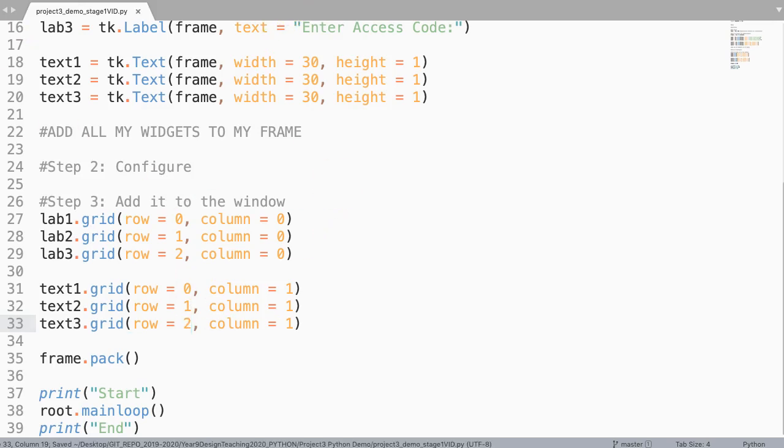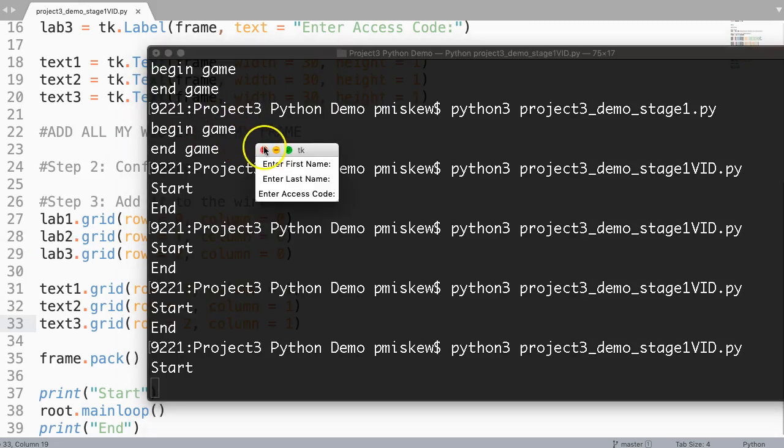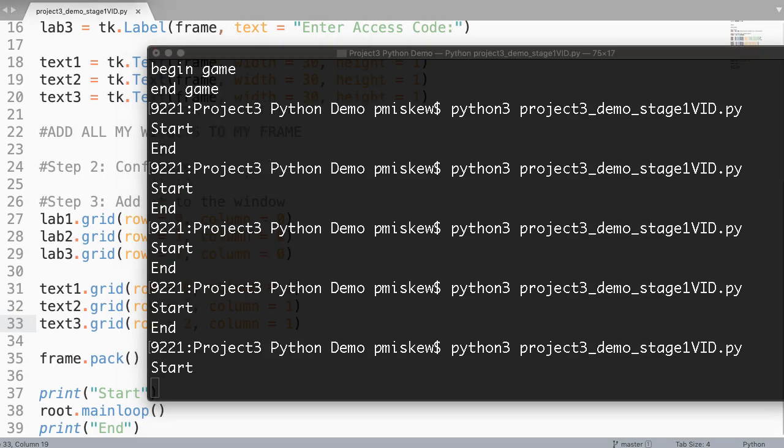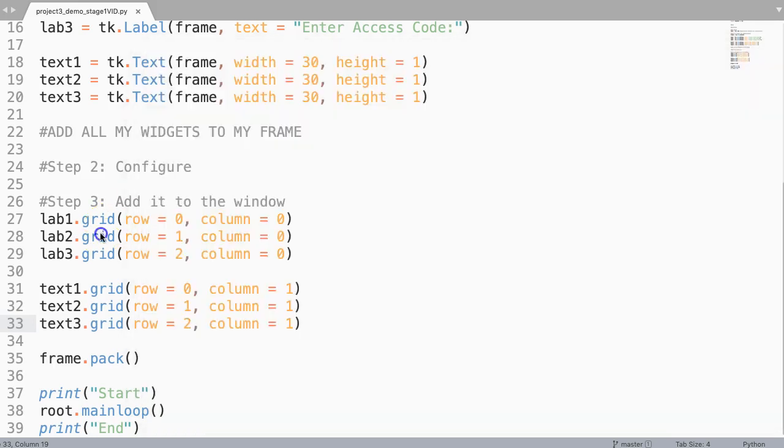Let's come back into our window. Oh, we got to close our old one. Get rid of that. We'll run this again. There you go. Now you notice you can click, but you can't see them because we're going to add some other things. But we can click in there. Perfect. Now we're going to add the button.